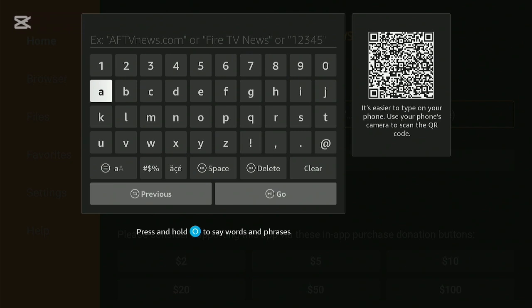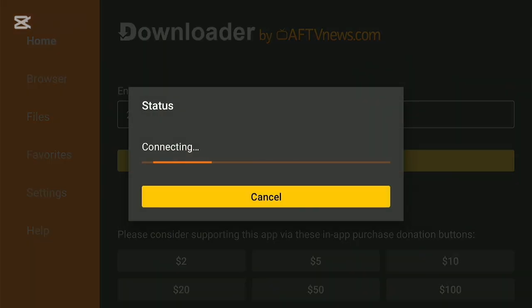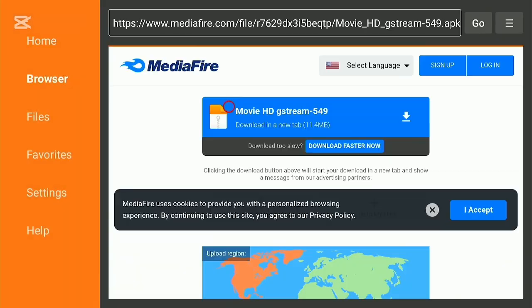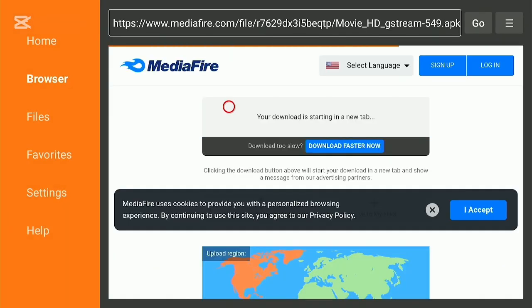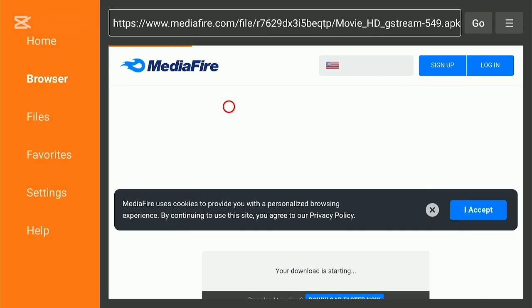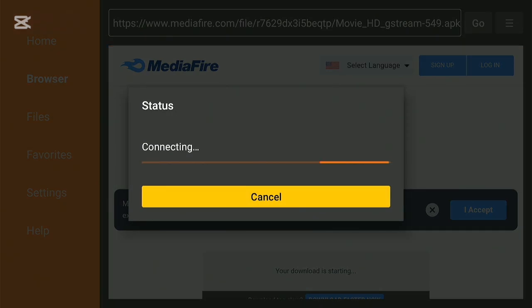Today, we are here for the Movie HD application, so enter the downloader code 2434181 and then click Go. Wait a few seconds while it connects to the server. Once connected, the Movie HD app will begin downloading automatically. This may take a moment, depending on your internet connection.